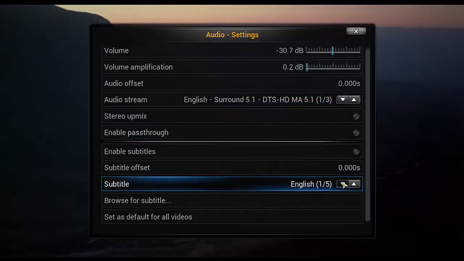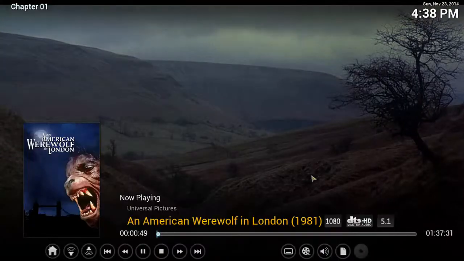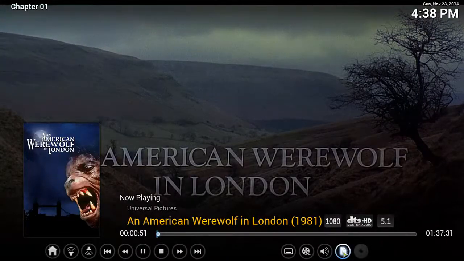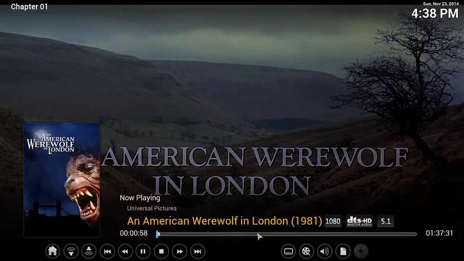You can turn on and off subtitles. You can select what language you want them in. You can adjust the volume up here. There's just a ton of stuff that you can do right away. You can set bookmarks. You can enable subtitles. You can have all these controls. Turn the volume up and down. You can scroll backwards and forwards.